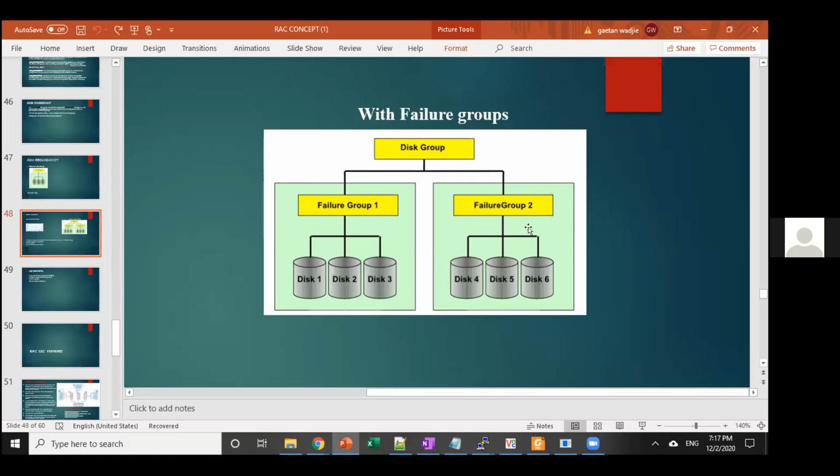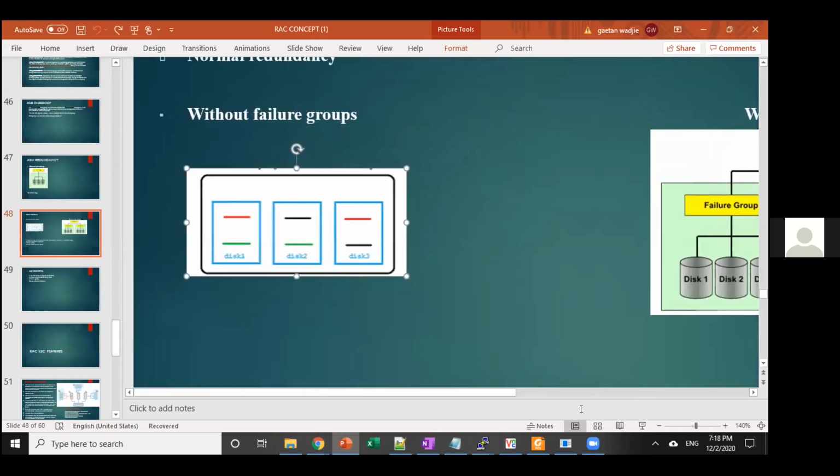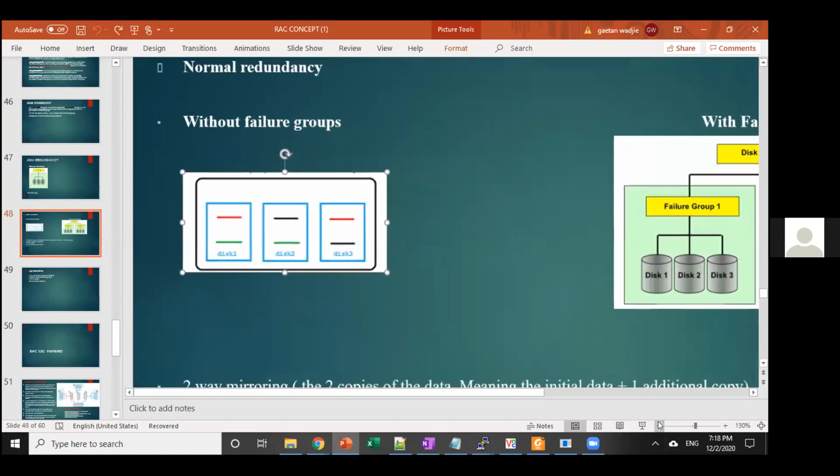And failure groups, again, have multiple benefits, but they also involve more expenses, right? Simply because you have to configure new disks, you have to make new disks available, okay? And that is money, right? Storage is money, definitely. And the same concept is valid for high redundancy.